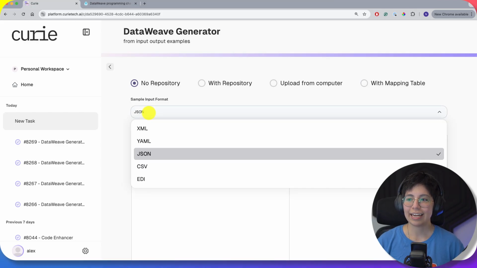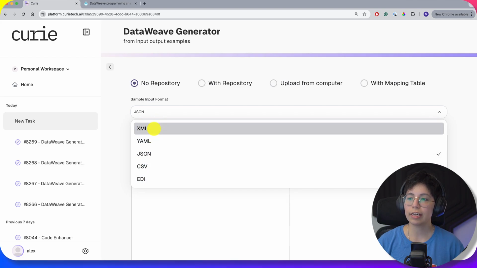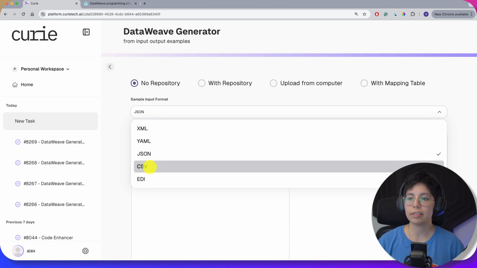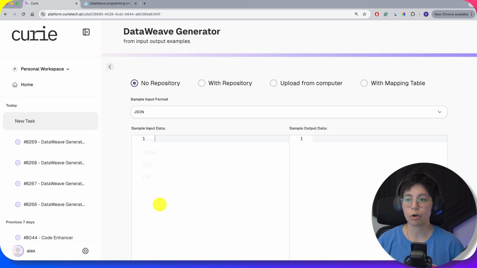One of the things that I can notice right away is that the sample input format is limited. You have XML, YAML, JSON, CSV, and EDI, which maybe are the most basic ones, but I use text a lot. It makes sense that it doesn't accept text, because that would be more complex. So let's start with JSON.